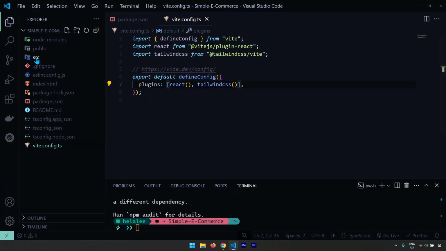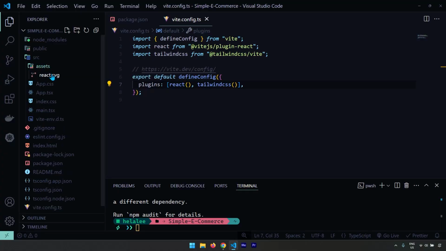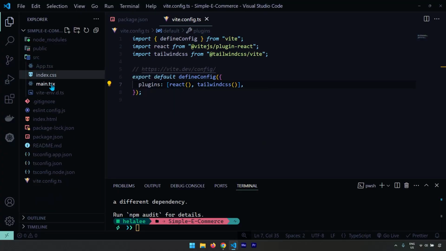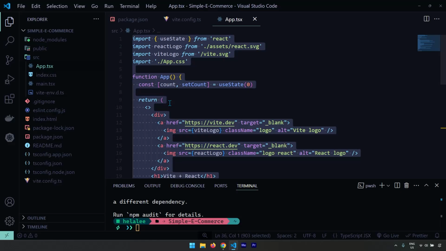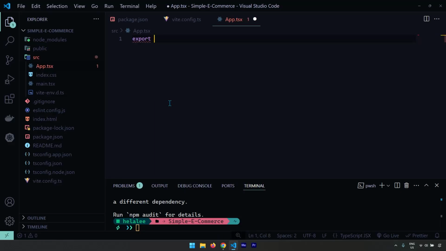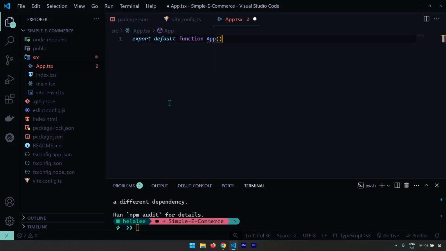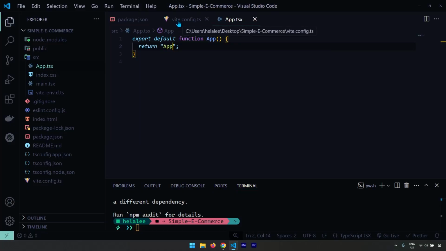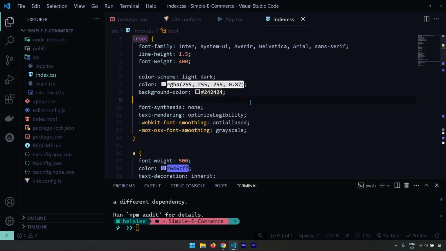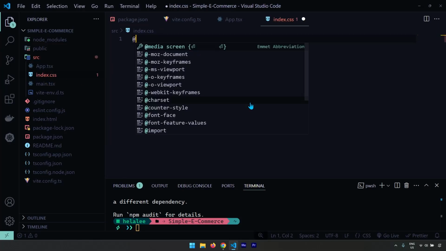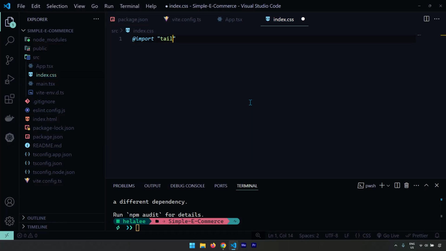Let's save this. Let's open up the source. I'm going to get rid of the assets as well as the app.css. When it comes to app.tsx, I'm going to get rid of everything. I'm just going to say export default function. I just wanted to show one thing on the web page, and this is going to be App. Just say App. Let's go to our index.css. I'm going to get rid of everything, and in here I'm just going to add import tailwindcss, and this should be it.